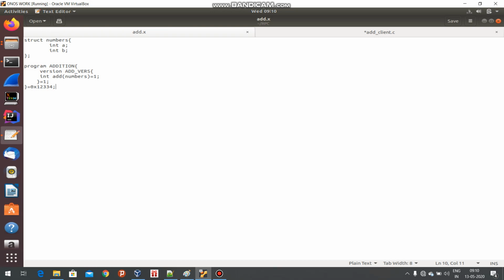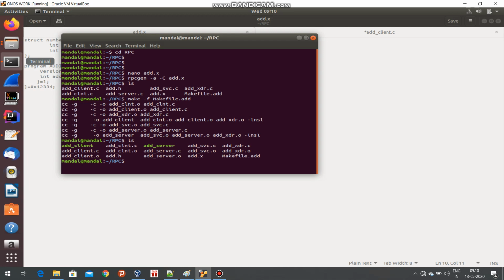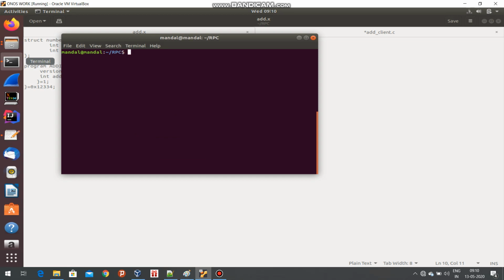If you go for the packet structure or the header structure of the RPC, then you will understand it better. So I'm not going into details in this video; I'm going to just do the programming. First of all, after making the add.x file, I have to compile it by rpcgen, with minus a, which means all files have to be created.